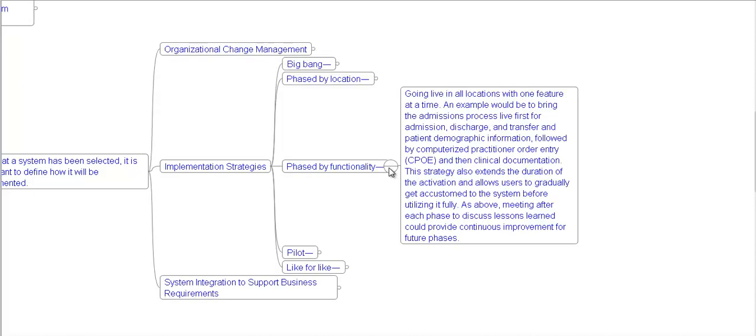Phase by functionality. Going live in all locations with one feature at a time. An example would be to bring the admission process live first, for admission, discharge, and transfer, and patient demographic information, followed by computerized practitioner order entry, CPOE, and then clinical documentation. This strategy also extends the duration of the activation and allows users to gradually get accustomed to the system before utilizing it fully. As above, a meeting after each phase to discuss lessons learned could provide continuous improvement for future phases.